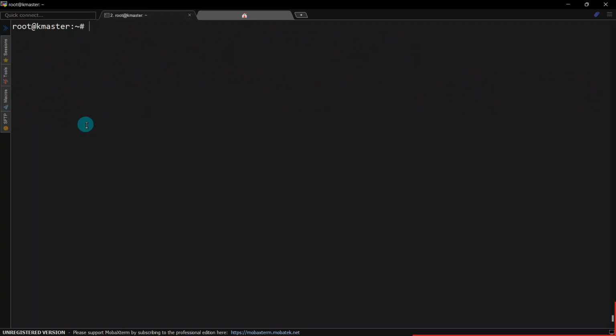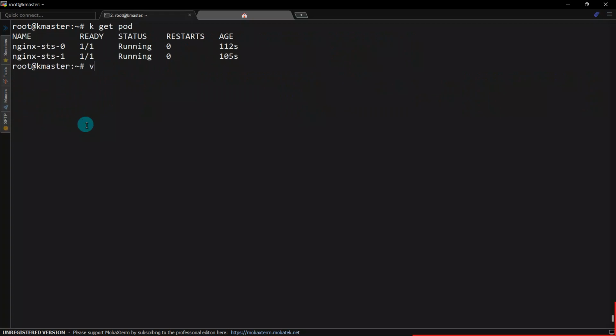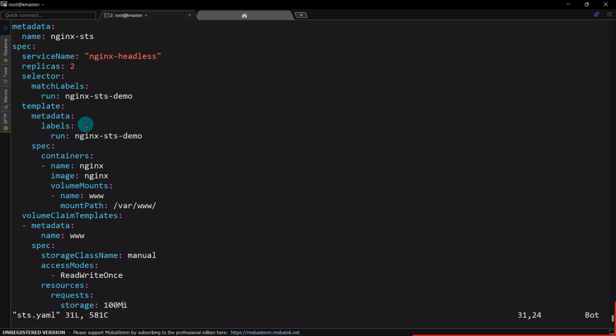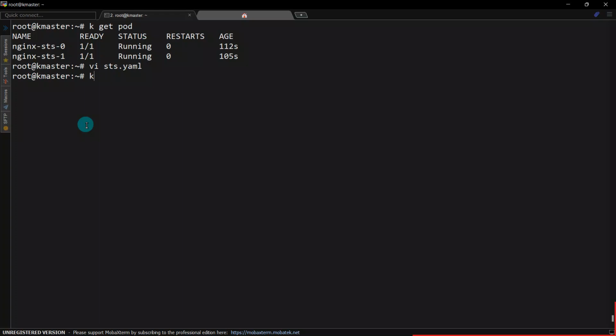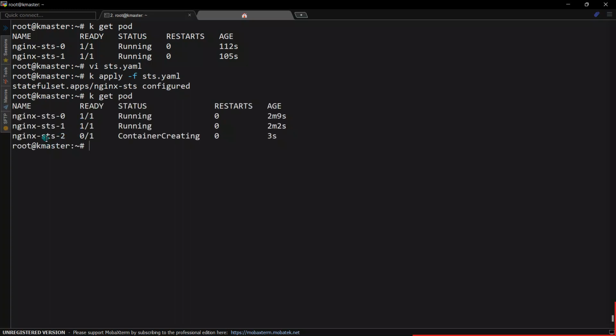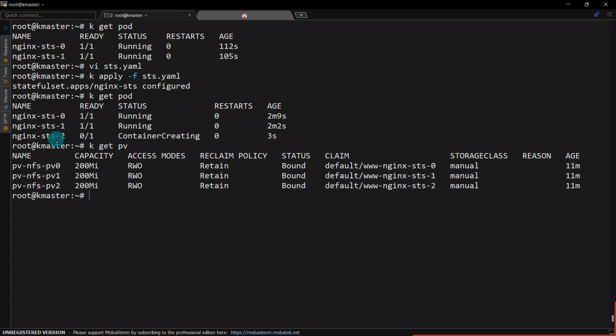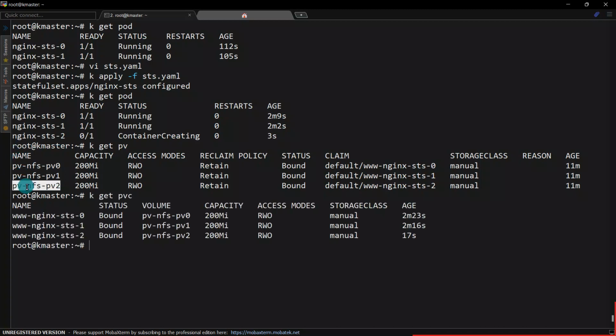Now we'll look into the features. If I do kubectl get pod, we have two pods. Let's say I make replicas 3 and apply it, so it is going to create the third pod as well. So this third pod is getting created over here, and this third pod will get access to that persistent volume as well. Okay, get PV. So this third persistent volume gets attached to this claim.